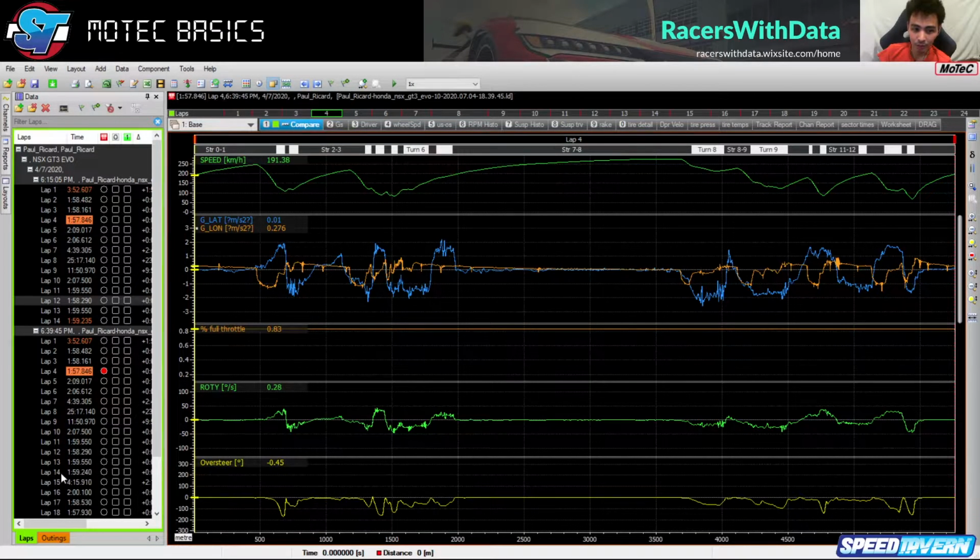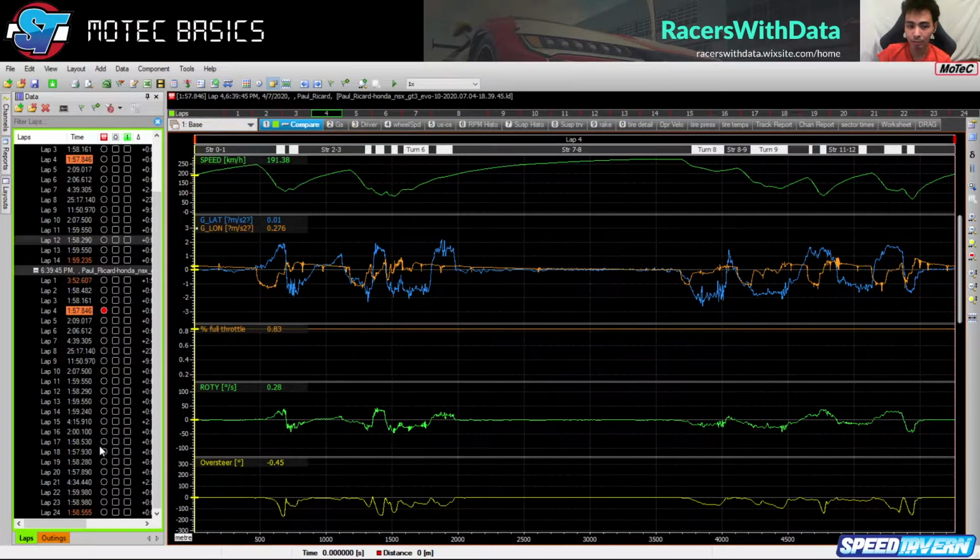That's because if you do 14 laps and then come into the pit, or you go into the next session, so if you were in practice and then you jump to qualifying, it will create a new file, but with all the previous info as well. So sometimes this can happen as well.